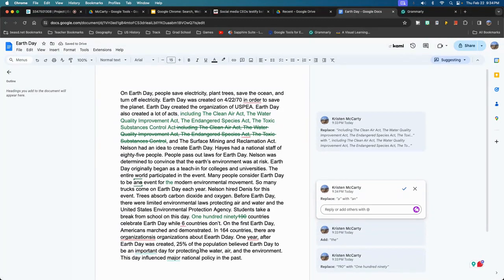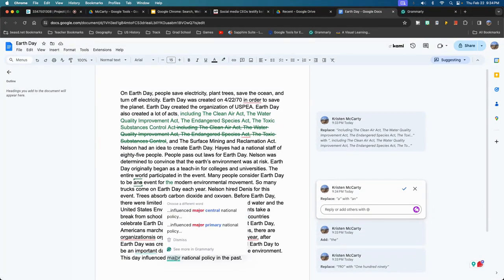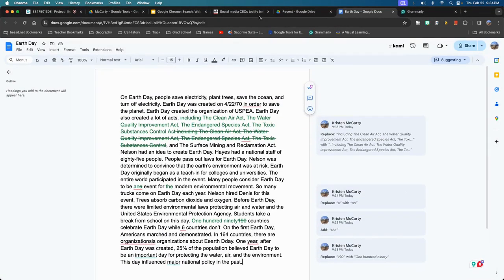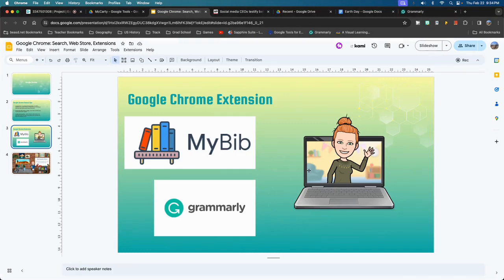It even gives them some grammar suggestions, like here, to improve their grammar, their writing, instead of saying major, maybe say central or primary. And it just helps them to see that they can use different words than what they have written down. And the last one is Bitmoji.